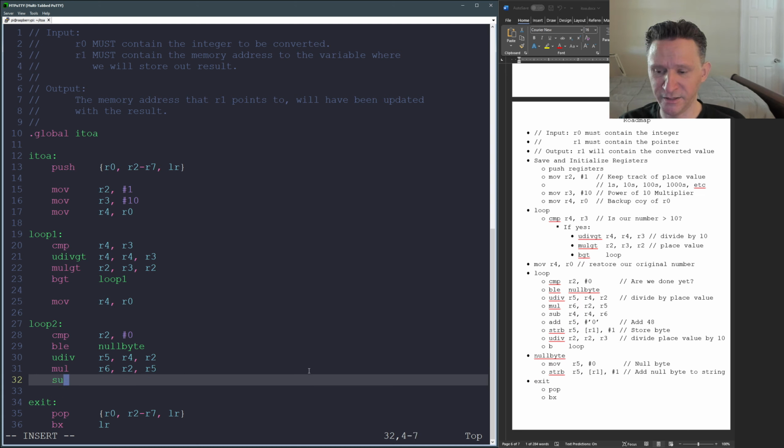Okay, so we'll go to the next line and we'll say subtract and let R4 be equal to R4 minus R6. So we take the original number, 1, 2, 3, 4, and we subtract out the result of that multiplication operation. So we've taken 1, 2, 3, 4, and now it's 2, 3, 4, and then afterwards it'll be 3, 4, and then finally it'll be 4, and then eventually it'll be 0.